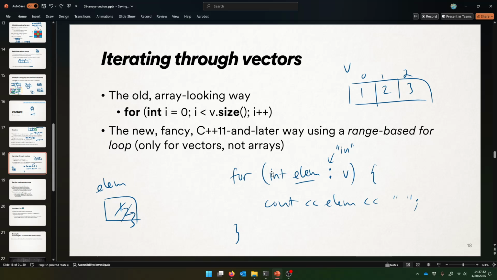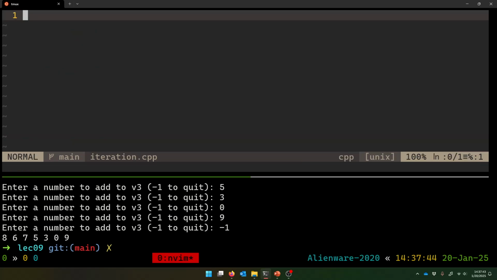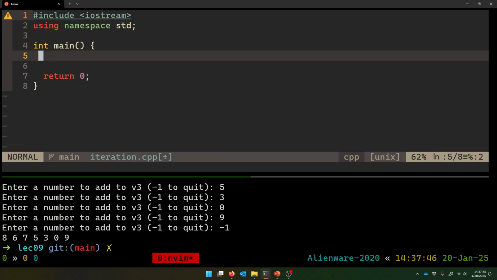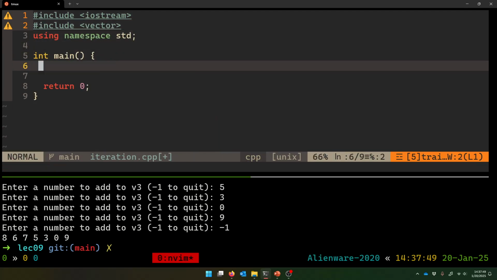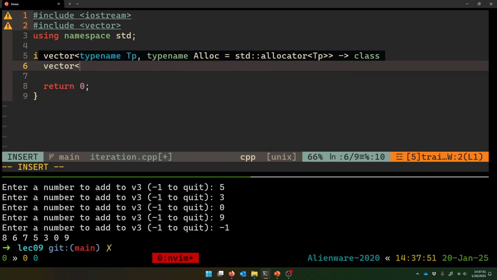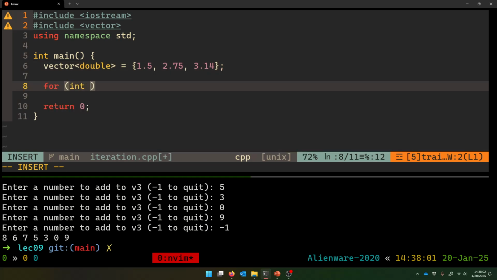It's pretty neat. For every int element in v. Okay? That's how you read it. That's pretty cool. Let's have an example of that. So let's include the vector library, of course. And let's make, this time, a vector of doubles, right? Why not? So let's have it hold 1.5, 2.75, 3.14. Beautiful.